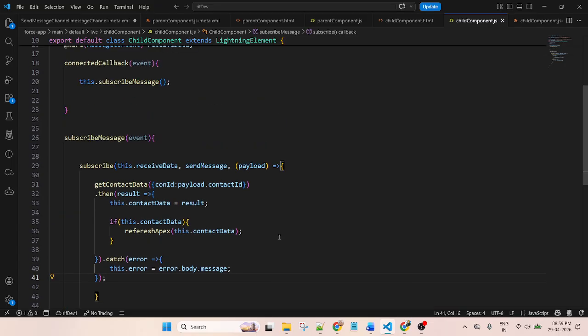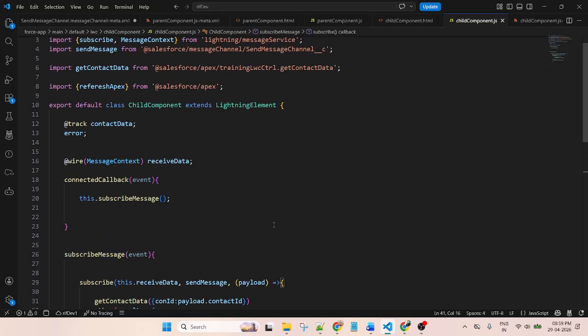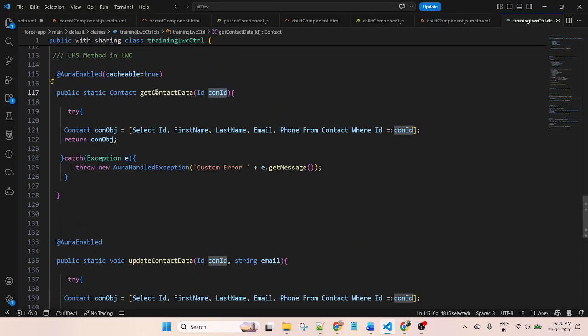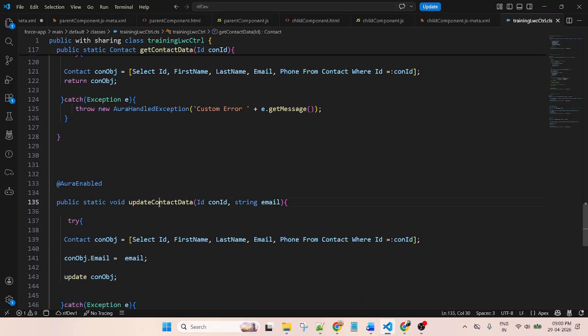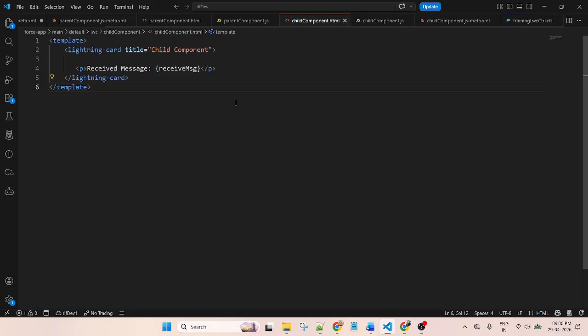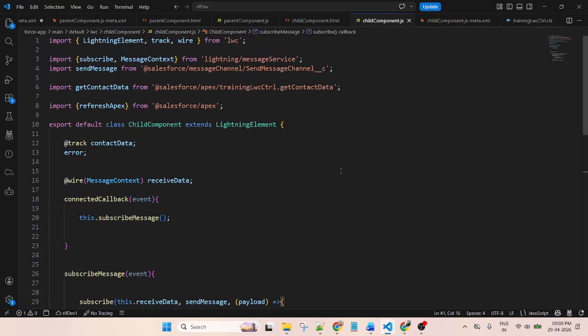Yes, sir. In my Apex Class controller, I created two methods. First for retrieving the data, second for updating the data. Both are calling and the code is deployed. So now, one part is left.